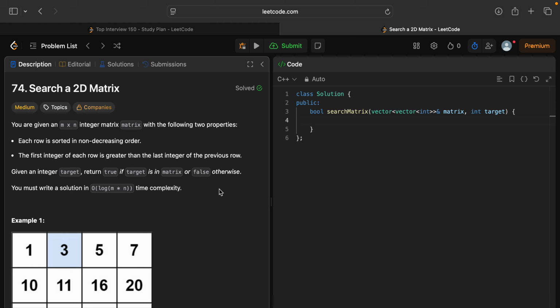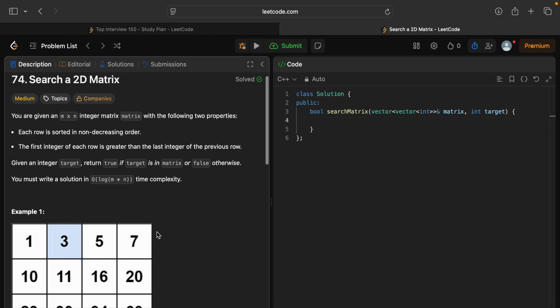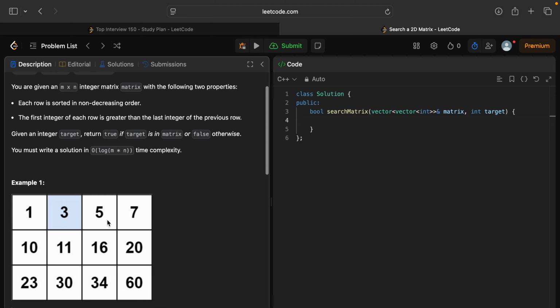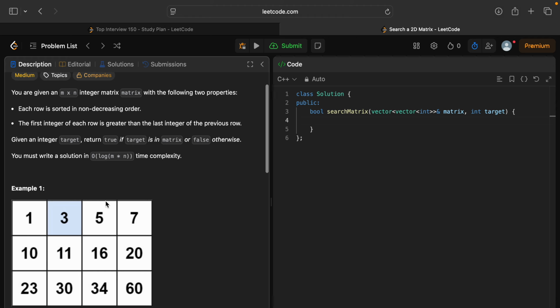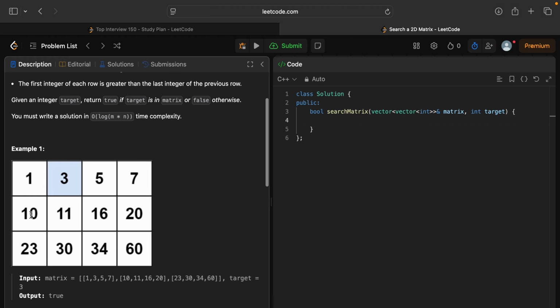If we go through the question, it says you are given an m into n integer matrix with the following properties. Each row is sorted. You can see this row is sorted: 1 3 5 7, 10 11 16 20. This is in increasing order, right? The first integer of each row is greater than the last integer of the previous row. So this one is greater than 7, and you can see 20 is greater than 23.